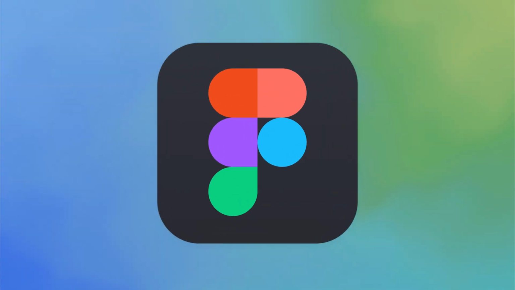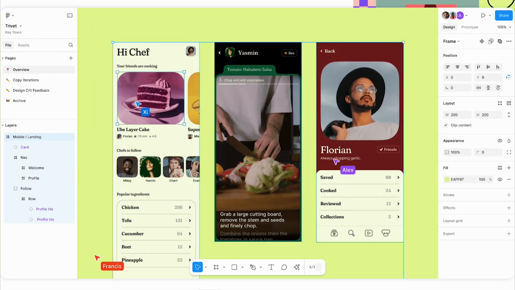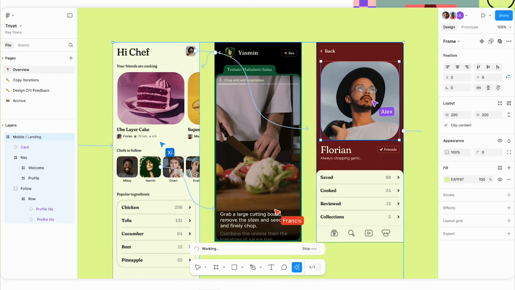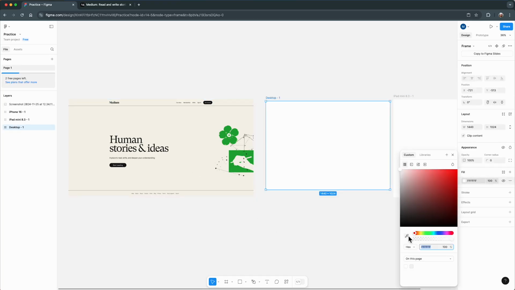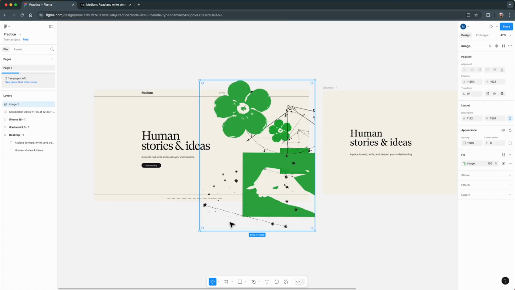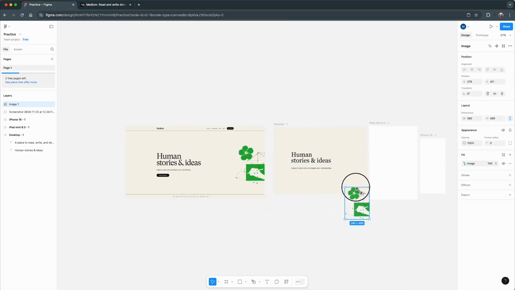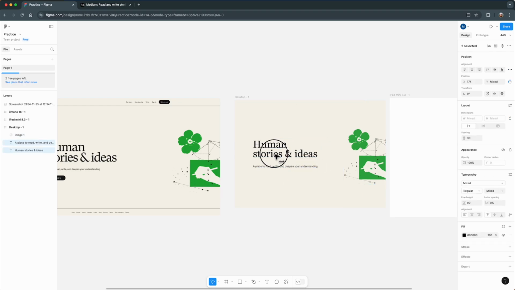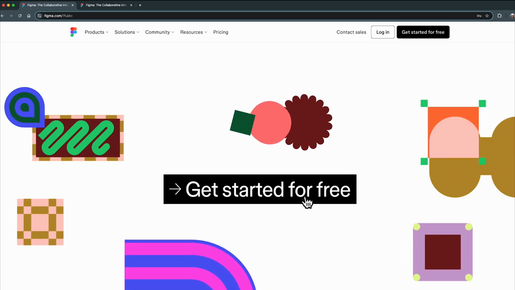Today we are diving into Figma, one of the most powerful and user-friendly design tools for creating websites, mobile apps, and prototypes. In this video, we'll spend the next hours going step by step through the basics, using a simple project to guide us. By the end, you'll be ready to confidently start designing your own projects in Figma.